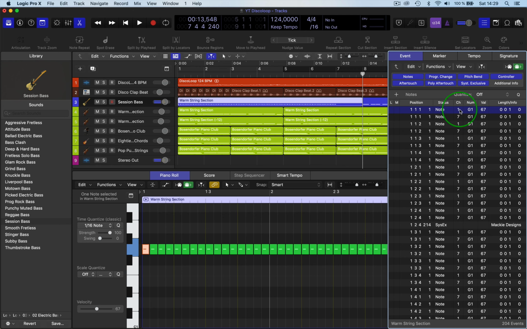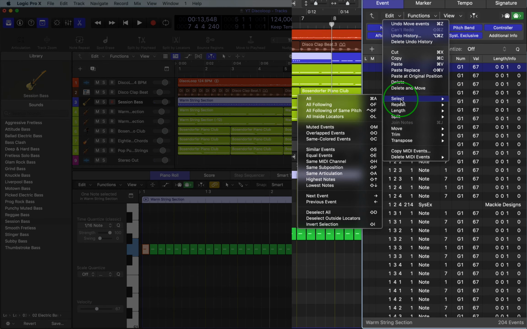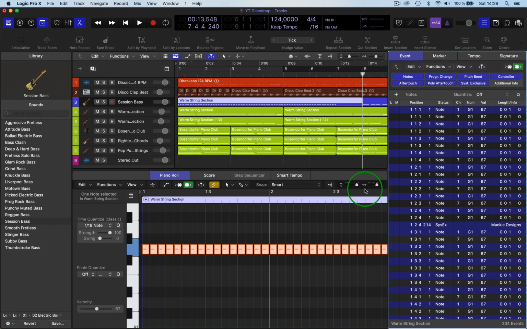So if I select channel number one, if I want to get rid of channel number one, go into edit, select, and then you just select equal MIDI channels, right? Same MIDI channels here, and then just hit delete, and that will get rid of the ones. So that's quite easy to do.